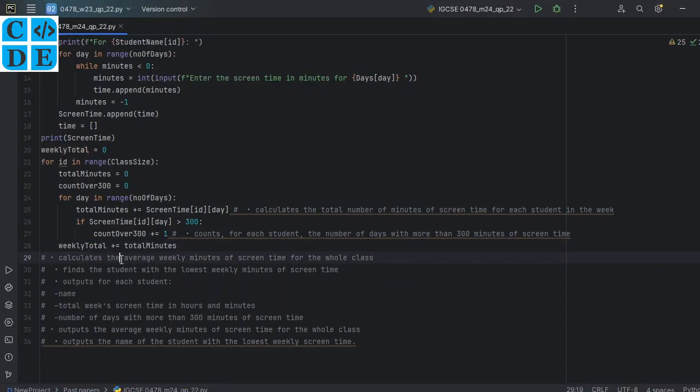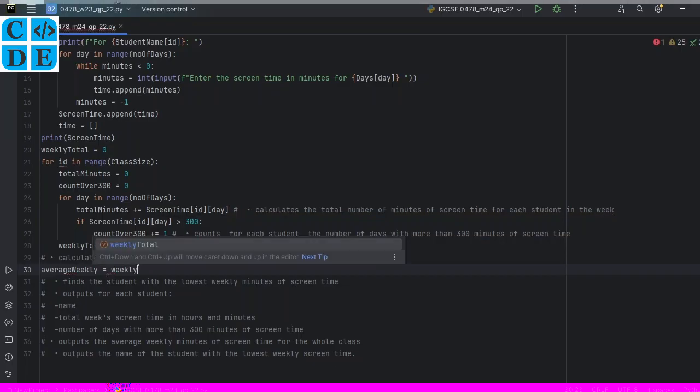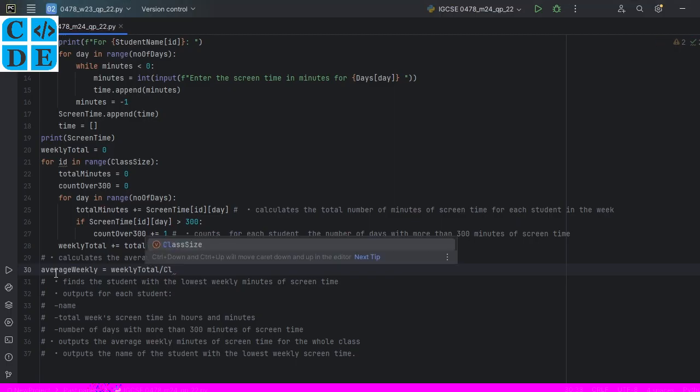So we need to calculate the average weekly minutes. How do we do that? We already have the weekly total here, so we need to divide it by the class size. So average weekly equals weekly total divided by the class size.